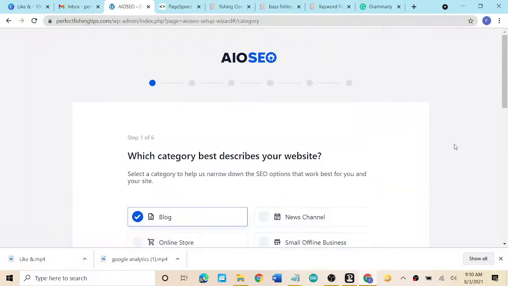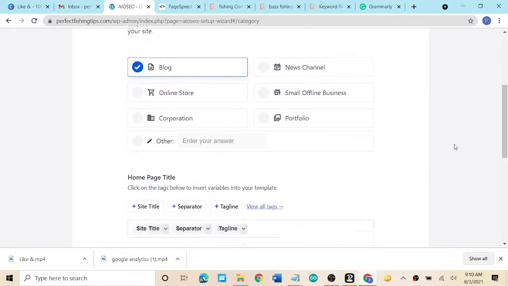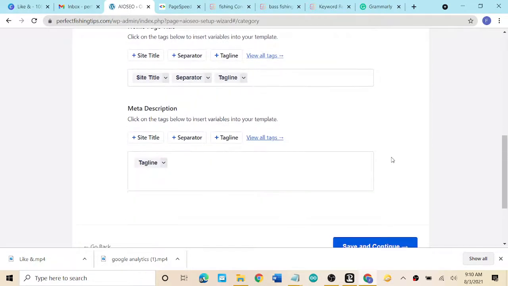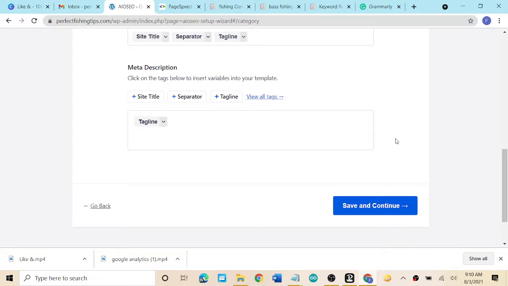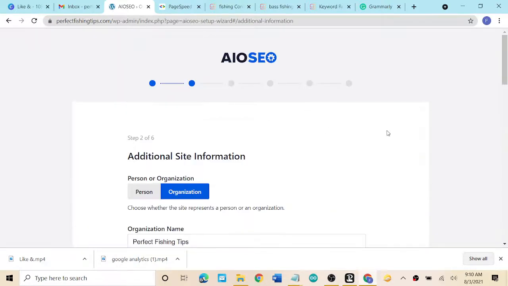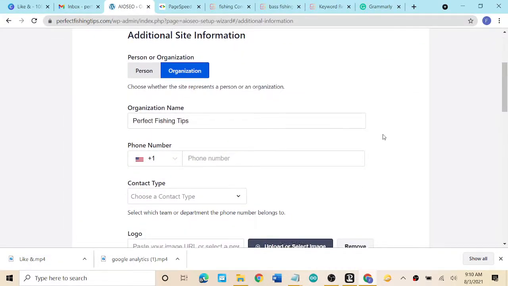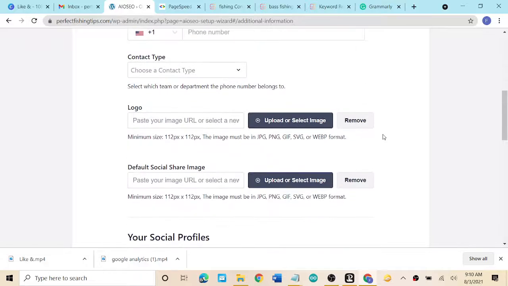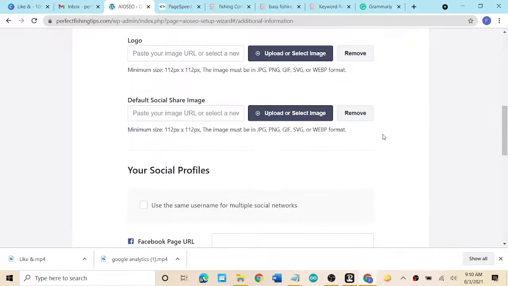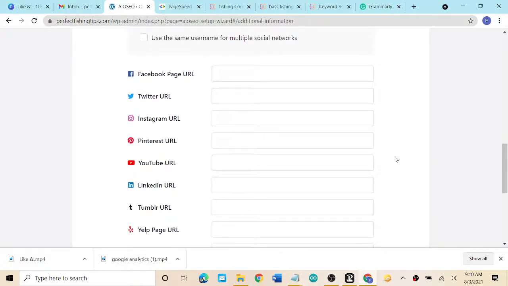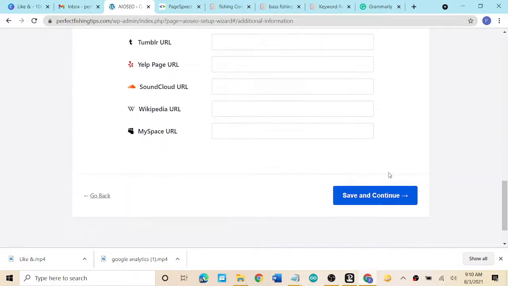Let's get started. All right. I'm just going to leave it at default there. I'm just going to leave all that alone for right now. I don't have a logo or anything yet, so I'm not messing with any of that. I don't have any social media set up for it yet, so I'm not putting any of that in.